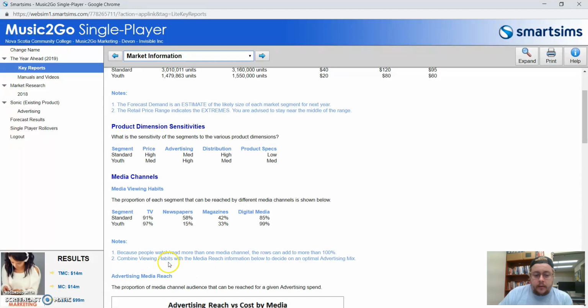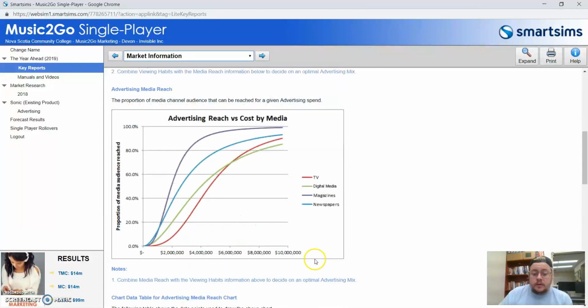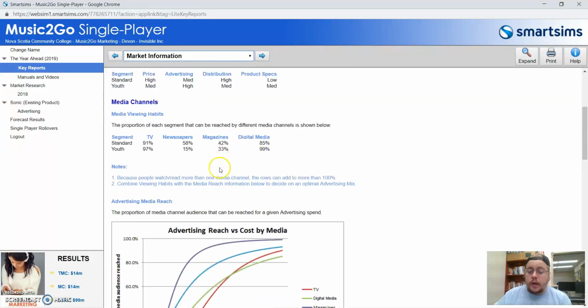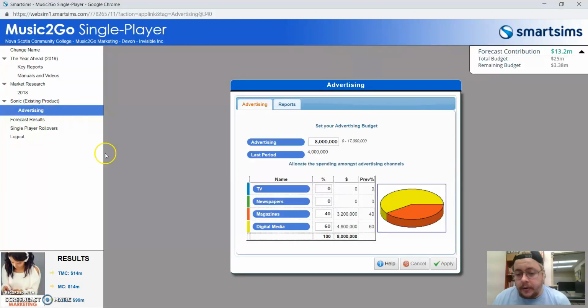So combine viewing habits with the media reach information below for an optimal advertising mix, which is this area here, which shows you, okay, if you're spending 6 million, let's say, or since we're spending 8, we'll look here, 8 million on newspapers boosts it up to here, and magazines up to here, but not so much over here. So, looking at those two things, make your decisions.